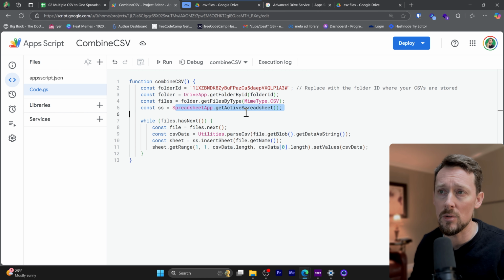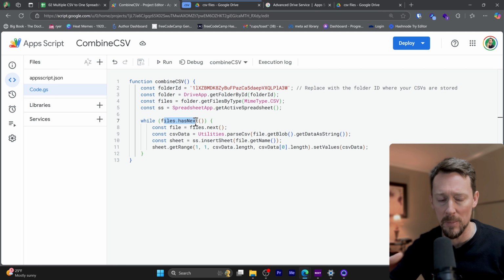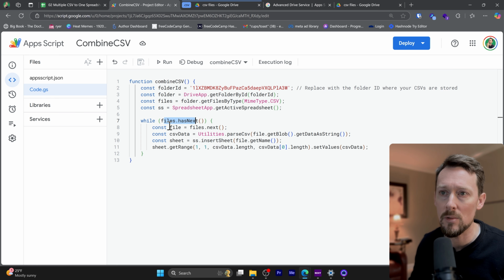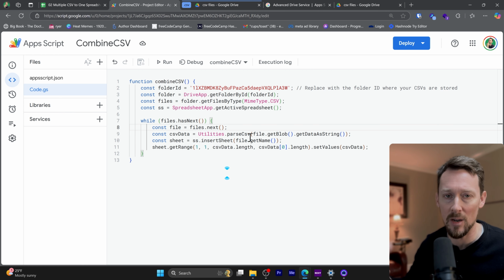Then we're finally going to grab our active spreadsheet. That's just getting the sheet that we're currently inside of. And then we're doing this little while loop. So while there's a next file, that's basically saying, hey, while there are files other than the one we're looking at right now, keep doing this. And what we're doing is creating a constant for each file. So for each next file, these are just built-in methods to the AppScript JavaScript language. We're going to get the data, and we're using a utility called parseCsv, and that does exactly what it sounds like. It goes through and it gets all the data in that CSV file and holds it as a string.